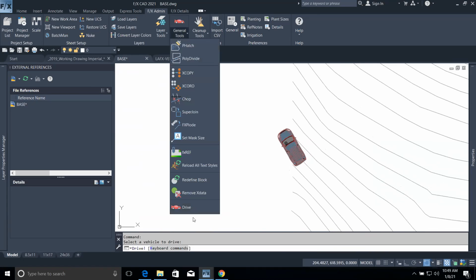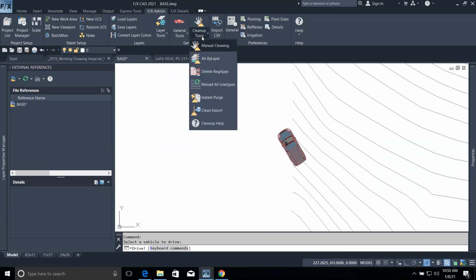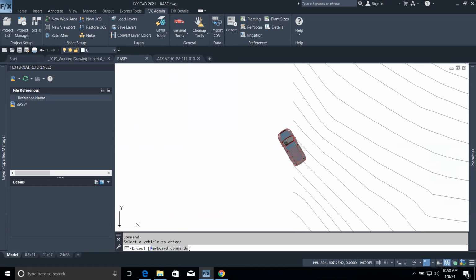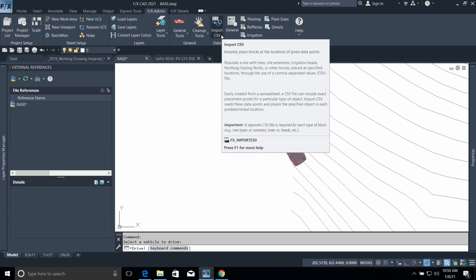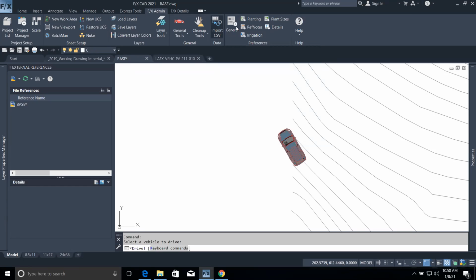That's drive here in general tools. And of course we have our cleanup tools again, because those are administrative tools. A lot of the tools in the FX admin tab are maybe the first tools you'll use when starting a project. Import CSV allows you to import CSV files, so you can bring in survey points or whatnot and have them translate in CAD. And then you have your general preferences, which open up your preferences for all your different modules here.